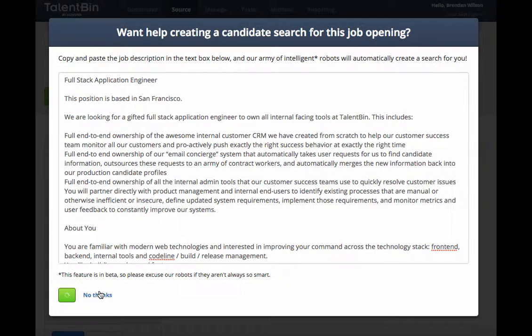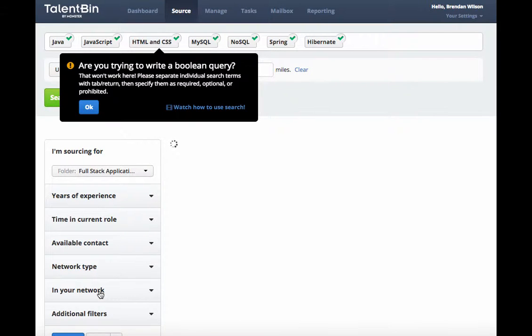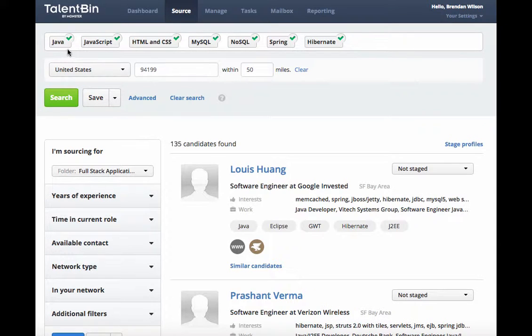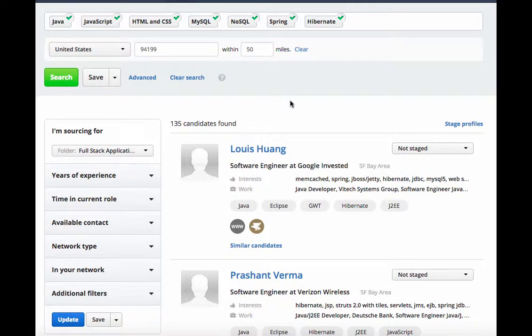We'll give it a second to pull out all those keywords, and here we go. We have a perfect Boolean string up here at the top. It will pull out the location as long as the location is included on the job description. It's that easy. So you remember when I said there's actually 3 methods to open the Job Req Translator? Let's take a look at the other 2.